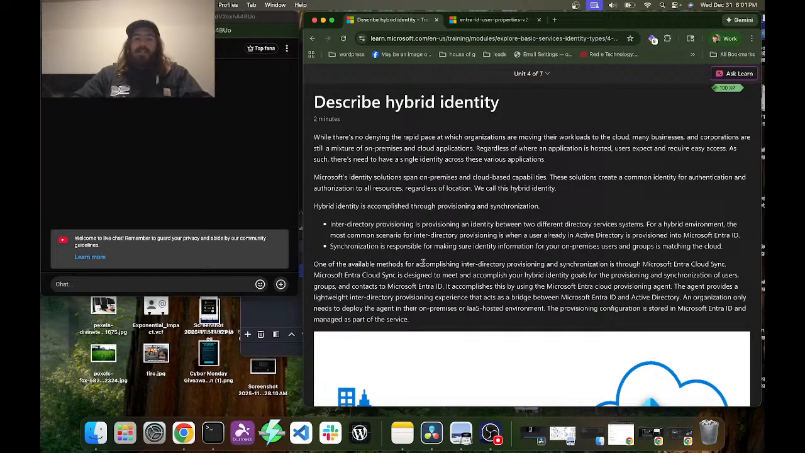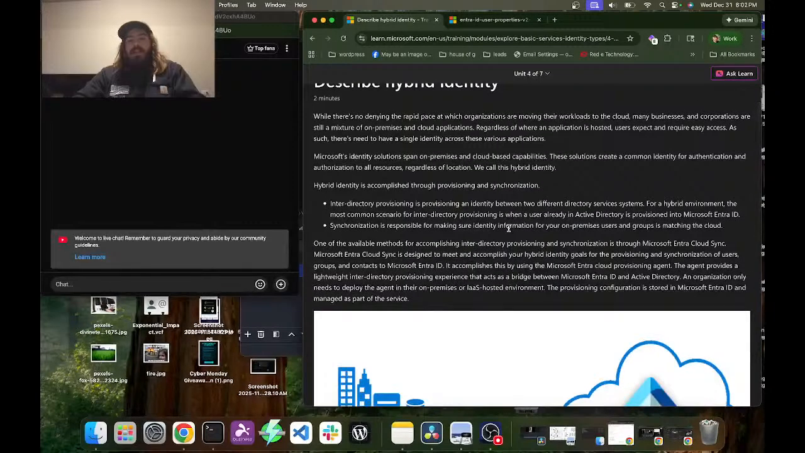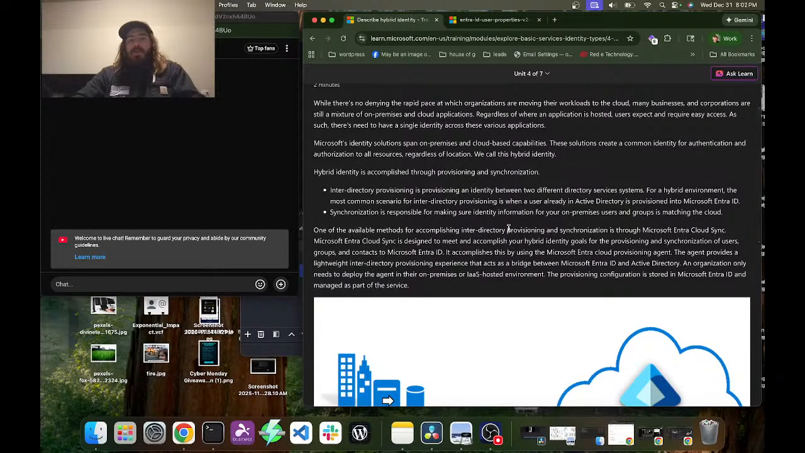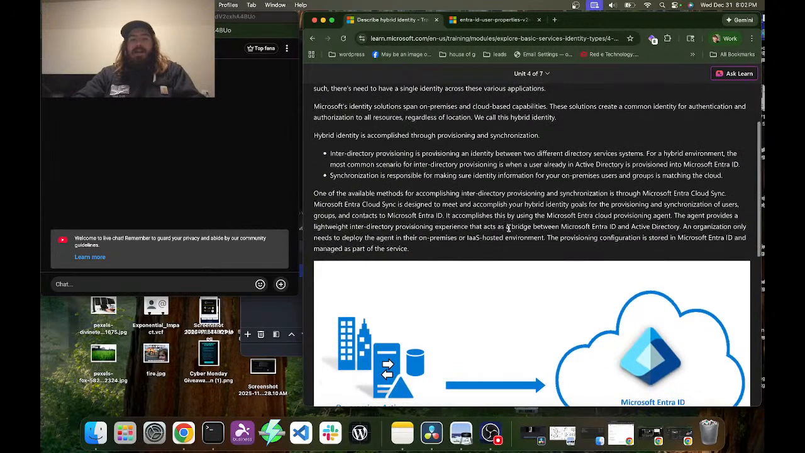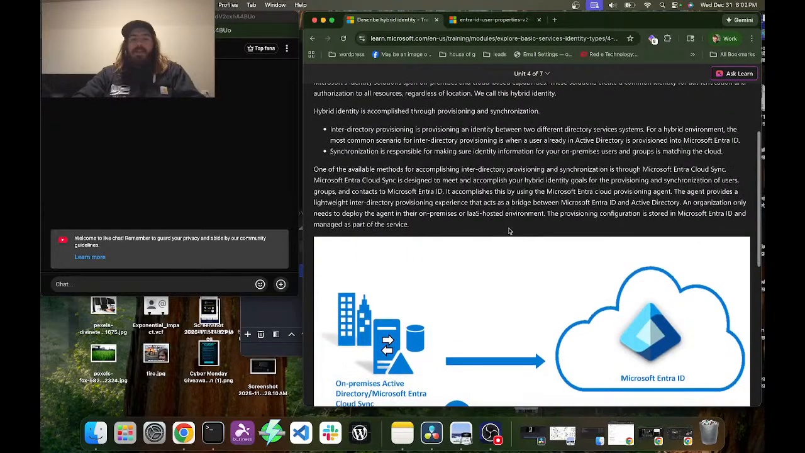Microsoft's identity solutions span on-premises and cloud-based capabilities. These solutions create a common identity for authentication and authorization to all resources regardless of location. We call this hybrid identity. Hybrid identity is accomplished through provisioning and synchronization.